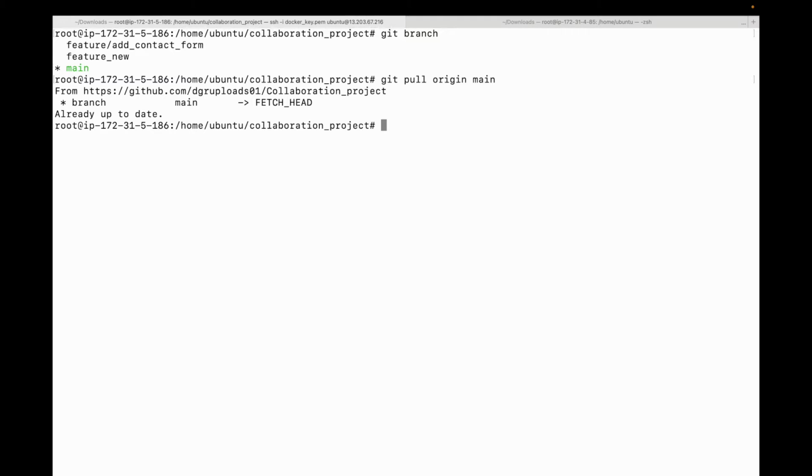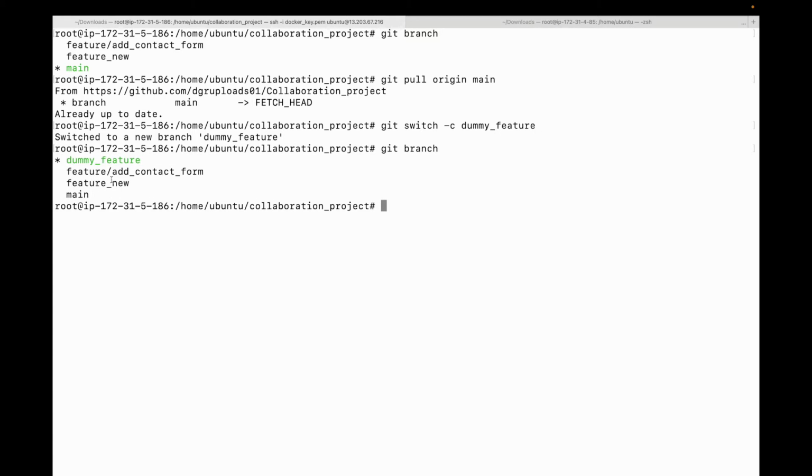Now let's create a quick dummy branch. We'll add a file, commit it, merge it, and then delete it to see git branch -d in action. So let's create a new branch here. So git switch -c, and let's call this dummy feature. So here you can see my branch is created and that's my current branch.